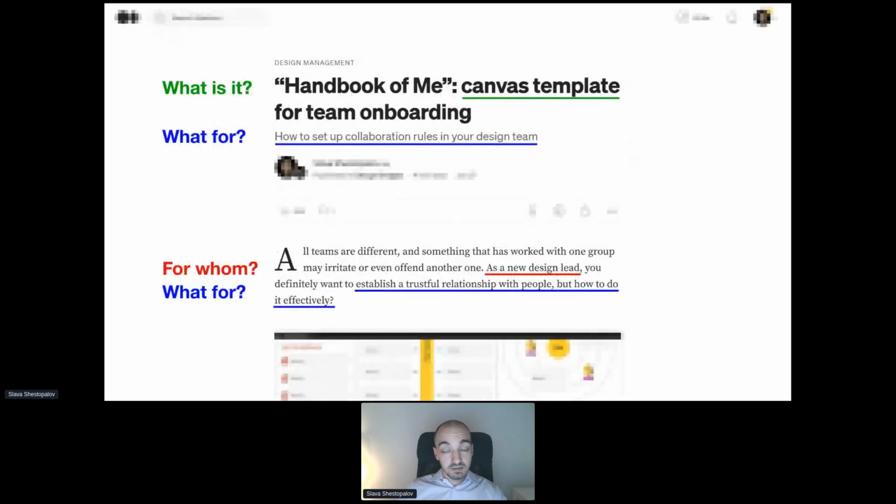And let's go to particular examples. Here in this article, you can see all the three elements, and they are distributed between the title, subtitle, and the first paragraph, the introductory paragraph. What is it? Canvas template. For whom? New design leads. And what for? To set up collaboration rules in a design team and establish trustful relationship with people.